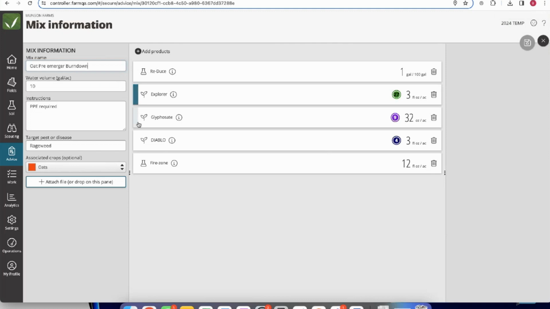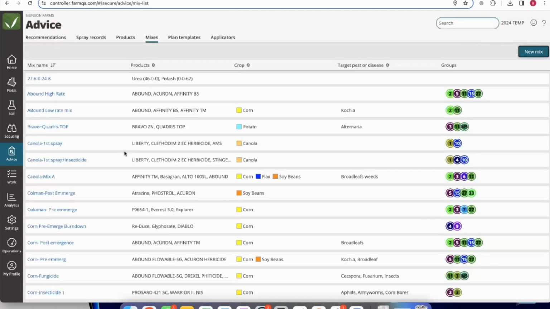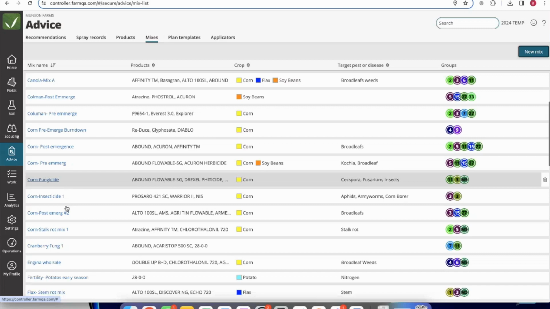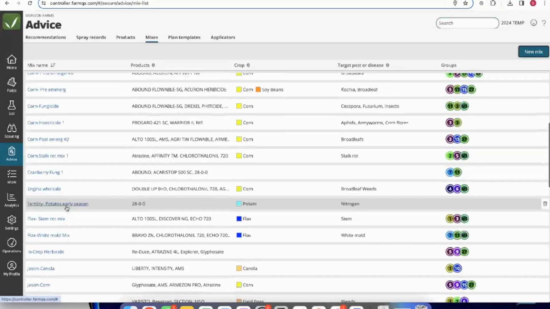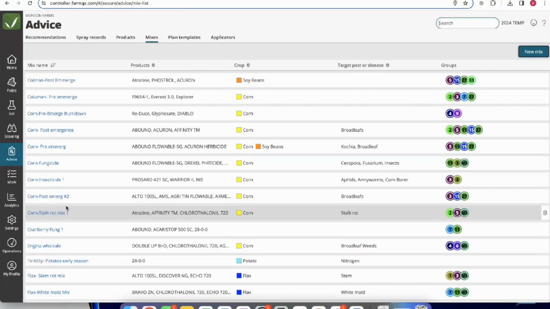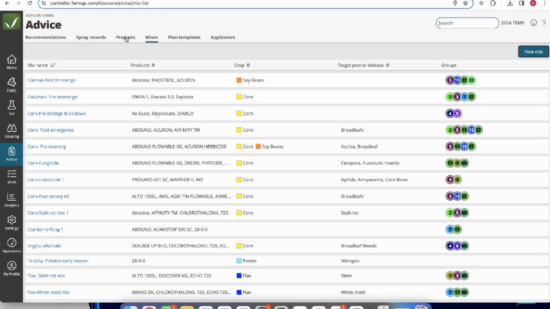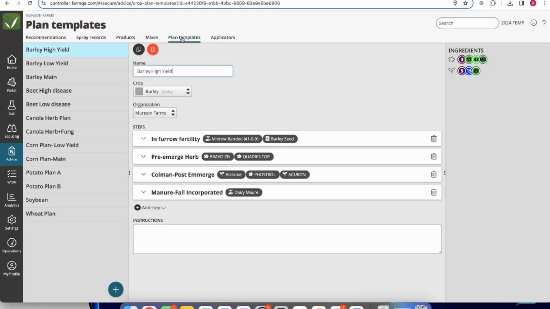And you can continue on and build up a series of mixes like you see here in my demo account, where I've got my prepackaged mixes, and you can think of those as individual spray passes or individual steps within a plan. So we've got the product list, we've got the mixes. Now finally, on to new functionality would be the plan templates. And this is what would be new to most users watching this.